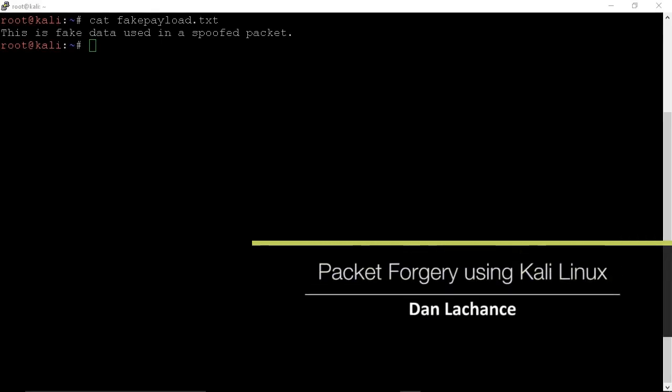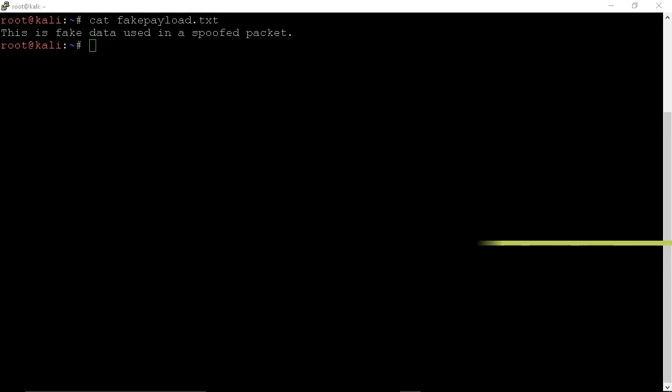Spoofing means forgery. In this video, I'll demonstrate how to forge packets or how to spoof packets using tools available in Kali Linux. There are plenty of tools out there for different platforms, including Windows, where you can create your own packets completely, entirely, including the payload and all header fields, and then send it out on the network, whether it's a wired or a wireless network.